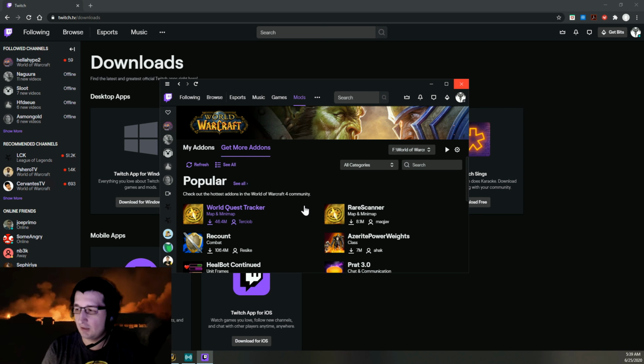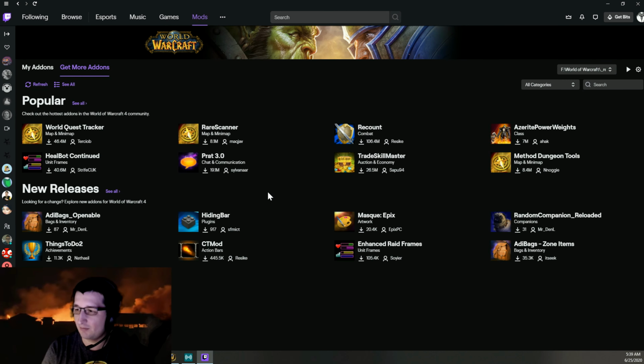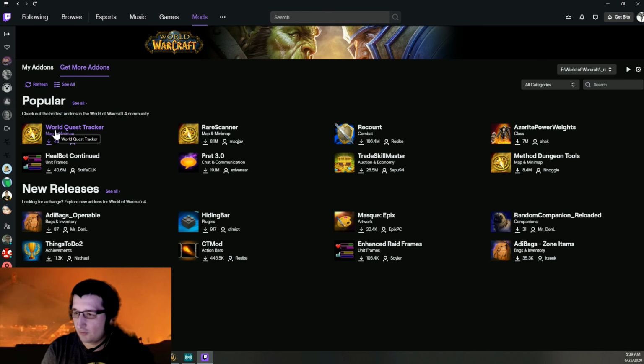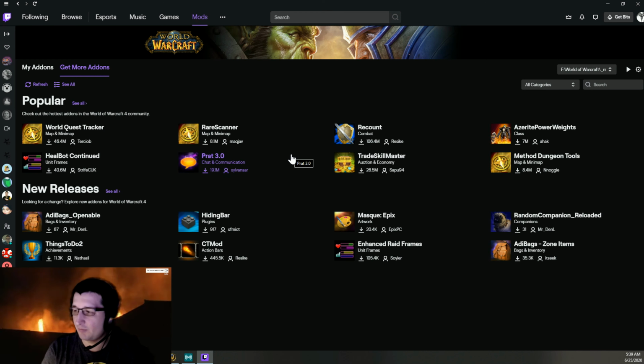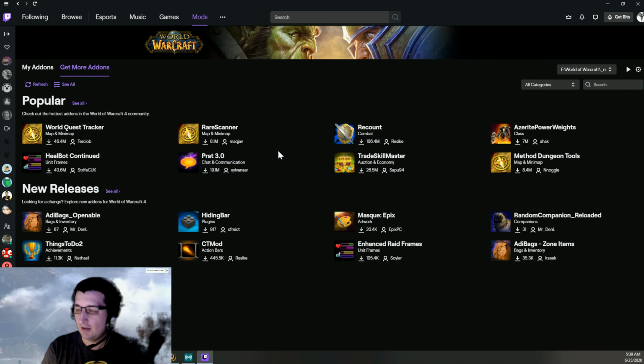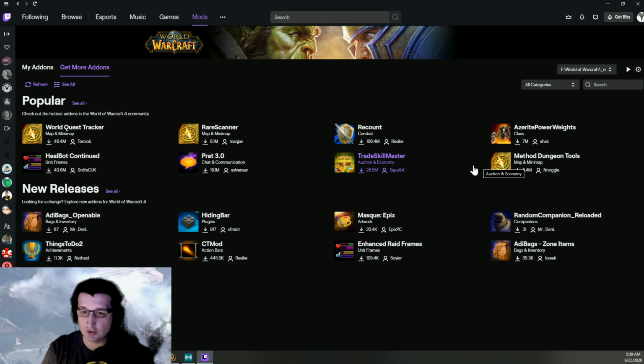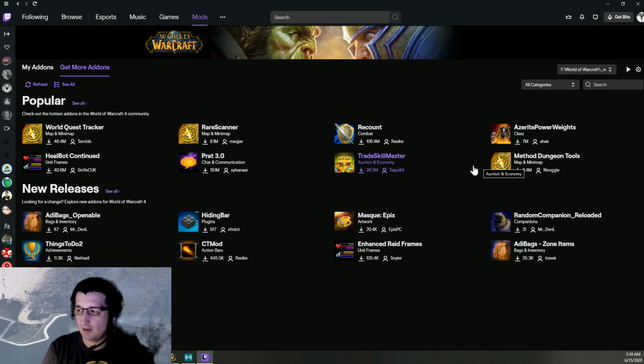You click get more add-ons, and from here it's going to show you the most popular ones. Now, I want to maximize this. World Quest Tracker. You don't really need Prat or any kind of chat stuff because you don't really need to change it because of LVUI. Recount, I wouldn't suggest that one either. There's damage meters that you can get. I would suggest Details. I'm also going to go over what add-ons would be the best ones for you to get to start.